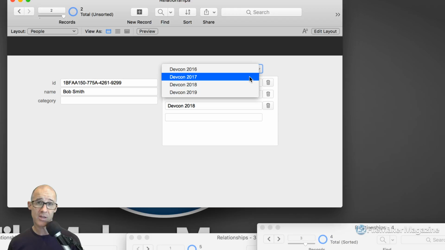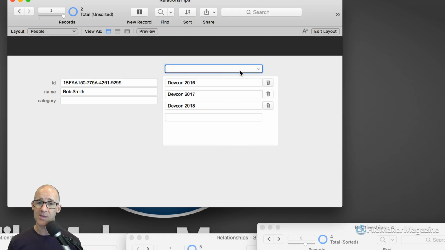Now, there's two ways that you can prevent duplicates from happening. The first way is that you really don't give them the options in the first place. That would be my preferred method of preventing somebody from adding a duplicate if they just can't.